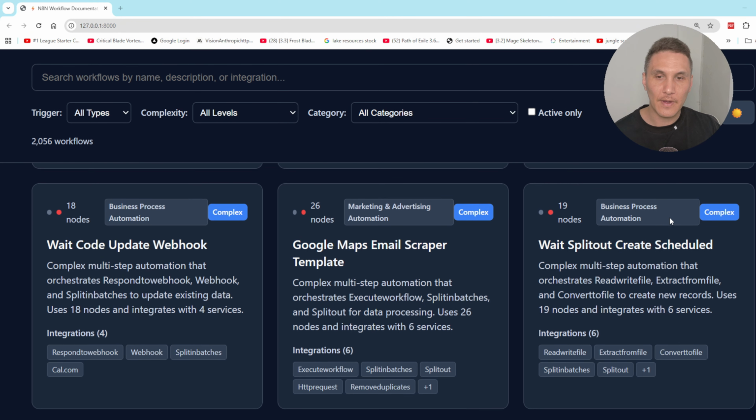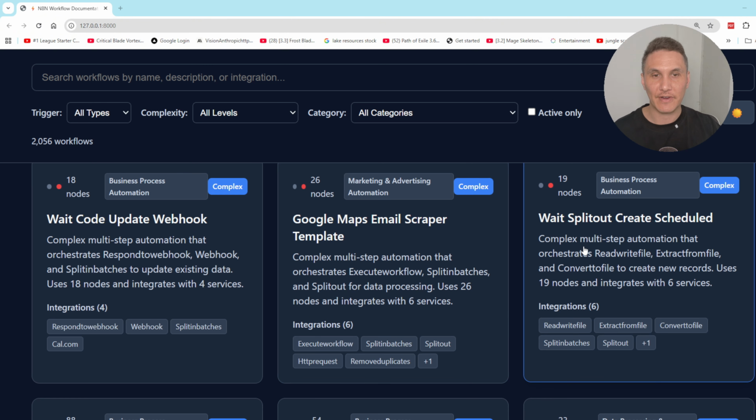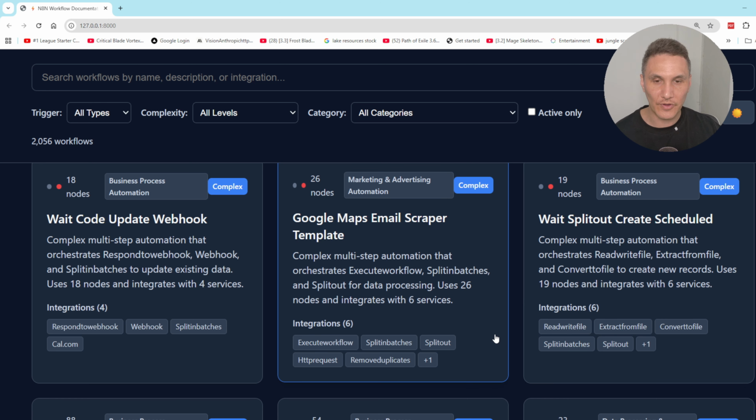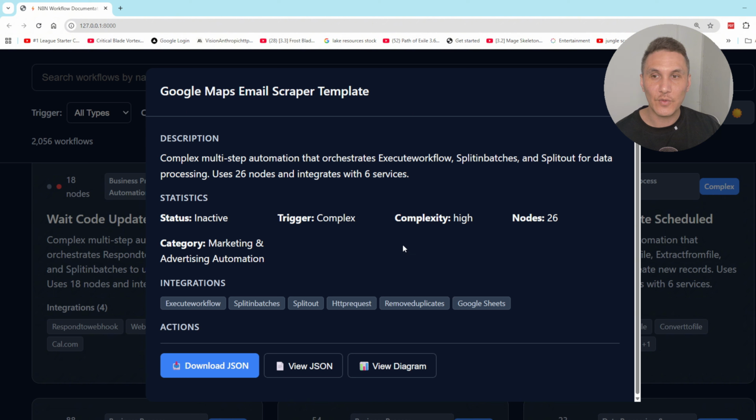So as we scroll, I see a Google Maps email scraper template. I can see that it's within the marketing and advertising automation category. It's a complex flow as it has 26 nodes. And we can see the different integrations that it includes, such as execute workflow, split in batches, HTTP requests, as well as remove duplicates. So when I click on the card, I get a few more details.